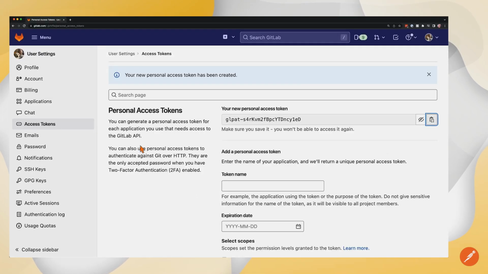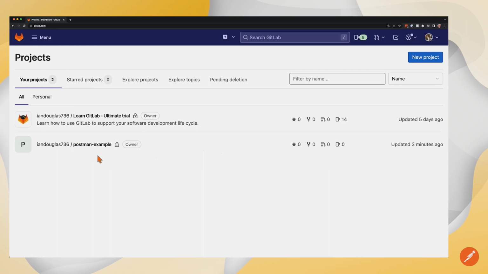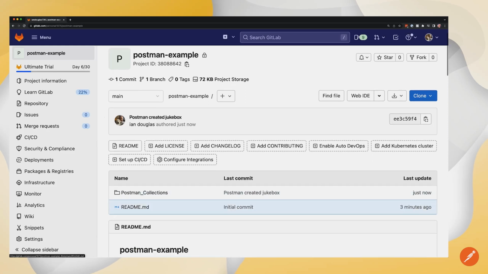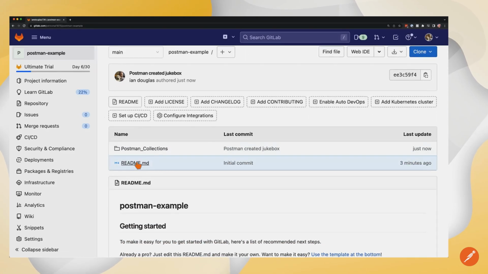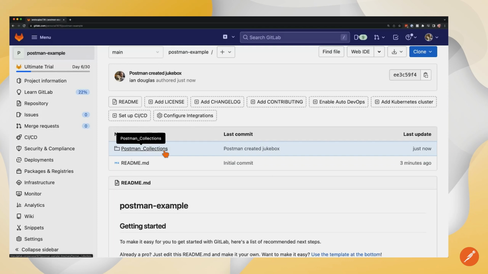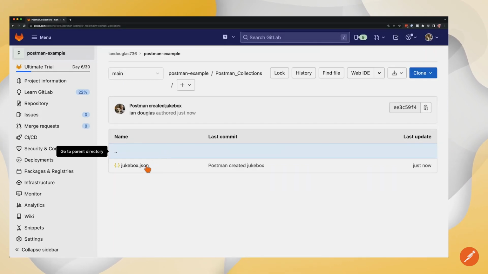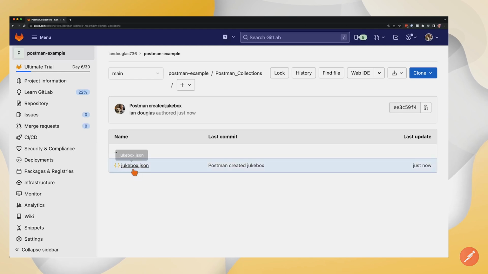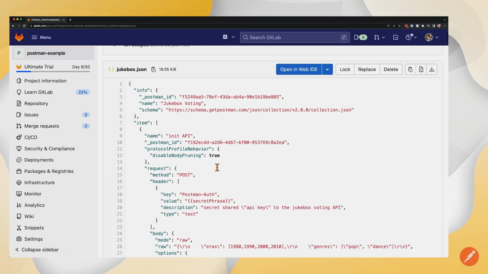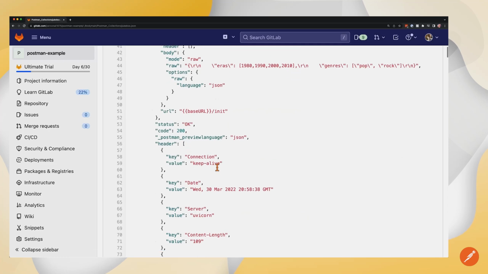And if we go back over to GitLab, we click on the GitLab icon in the top left corner to go back to my list of projects. I see my two projects here. I'm going to click on the new project that I made called Postman Example. And when we scroll down to the files, now we see we still have that README file, but now it's made a folder for us called Postman Collections. And inside of that Postman Collections, we see that it made that jukebox.json file. And if we explore this file, we see that this is the JSON of our entire collection.